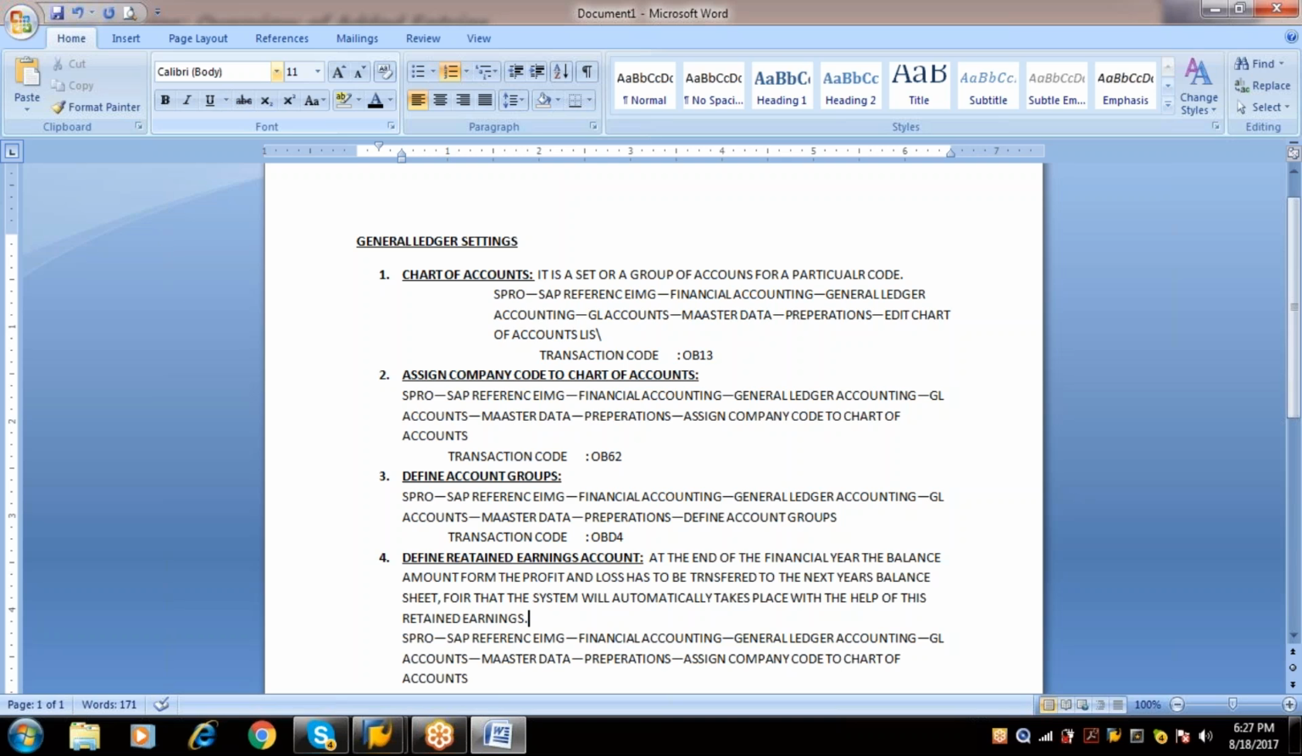Simply we can say that at the end of the financial year, the balance amount in the profit and loss account should be transferred to the next year's balance sheet as an opening debit balance or an opening credit balance. That will automatically come through this retained earnings account.